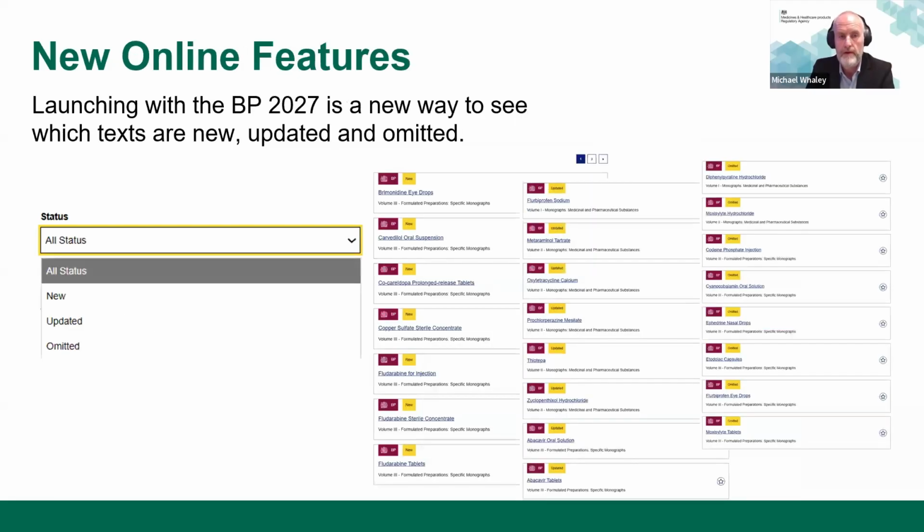So a really interesting new feature that we're launching with the BP Online for BP 2027, and one that a lot of users have been asking us for, is an improved way to see which texts are new, which have been updated, and which have been omitted. So the advanced search feature now includes a status option. So from BP 2027 onwards, you can select new, updated, or omitted and filter the content to see exactly what has changed in the edition.